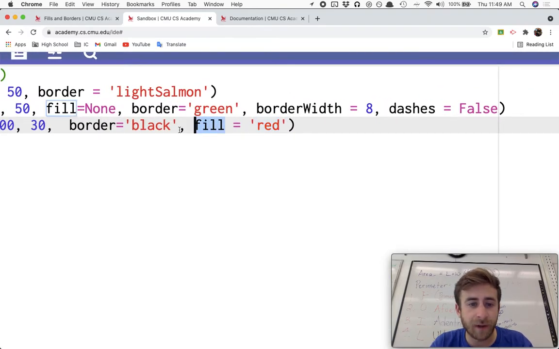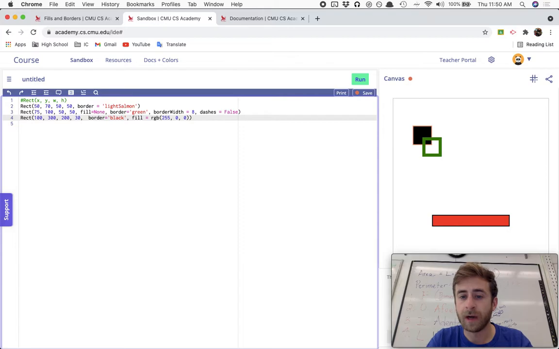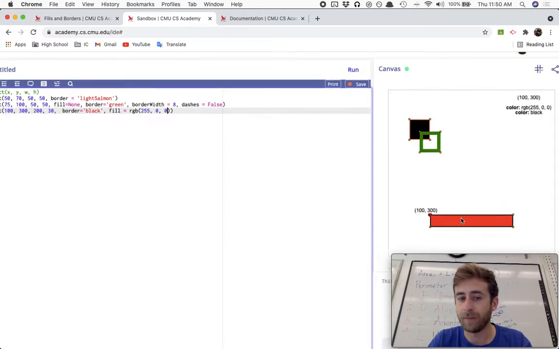Instead of just saying fill or border and then a color in quotes, what you're going to do is take it out of quotes. You're going to say RGB, a new set of parentheses, and inside of this set of parentheses, you're going to set your red between 0 and 255, your green, and then your blue, all between 0 and 255. So maybe if I want to do all the red and no green and no blue, I'll get something that is, well, just that pure red.